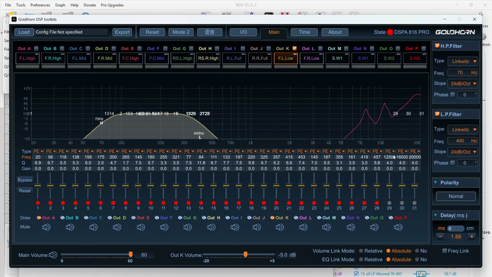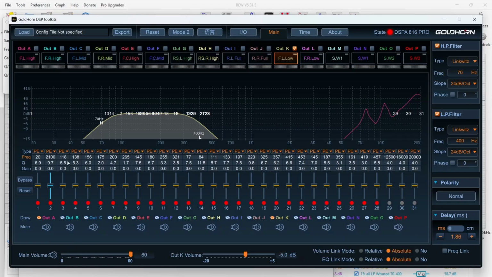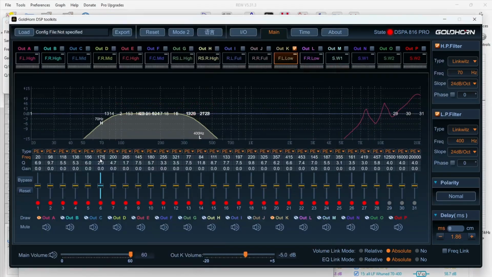And then 20,000, same situation here. If you put in, say, 21,000, you can't even get that extra zero in there. You can't even put, say, 20,500. It just doesn't allow it. So 20 to 20,000, and Goldhorn operates at a 1 hertz step at a time. And again, that's just the limitation of the product. Not that it's a big deal, but you can't put a decimal point here.